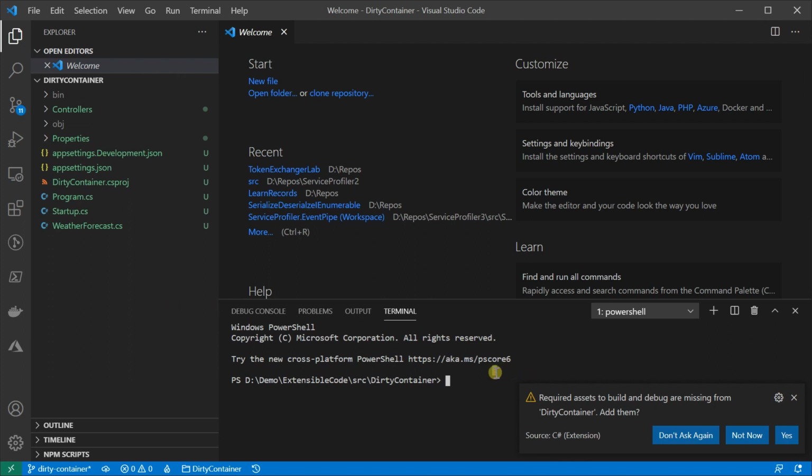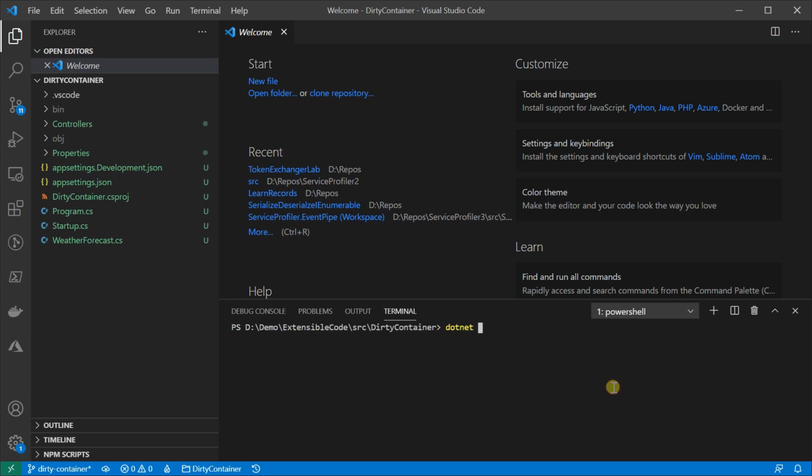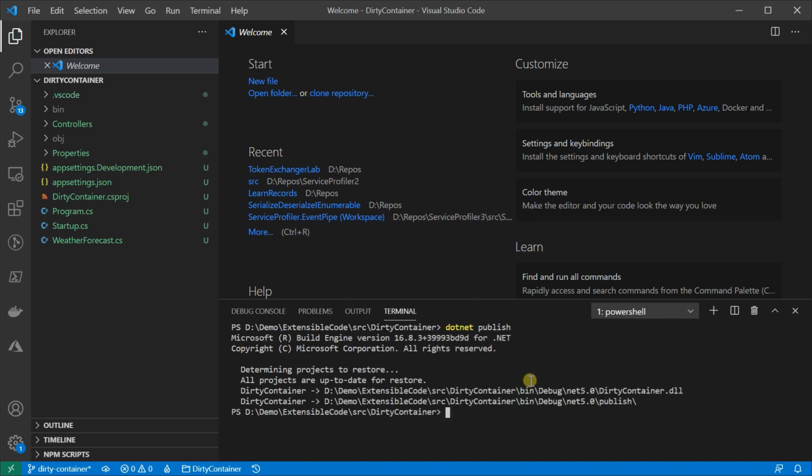The first step of this trick is to publish the project. We can just simply call .NET publish locally. Notice this is on the local box. This is not inside the container. Note down the path for the published application here. We will use it in the Dockerfile.